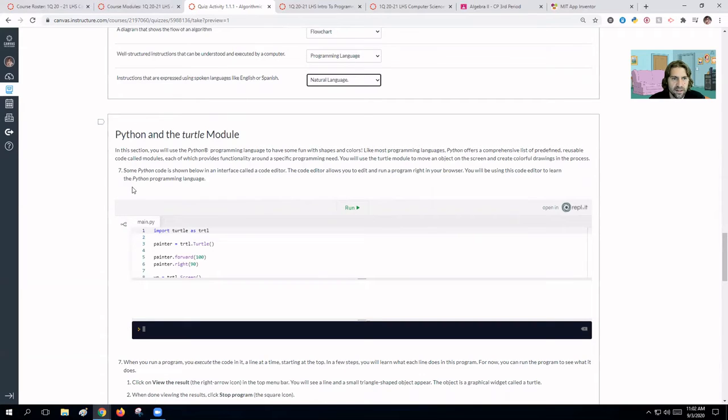Oh, I'm screen sharing. All right, in this section, you use the Python programming language to have fun with some shapes and colors. Like most programming languages, Python offers a comprehensive list of predefined reusable code called modules. Each one of these provides clarity and function around specific programming needs. You will use the turtle module to move an object on the screen and create careful drawings.